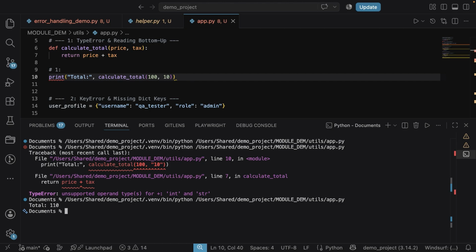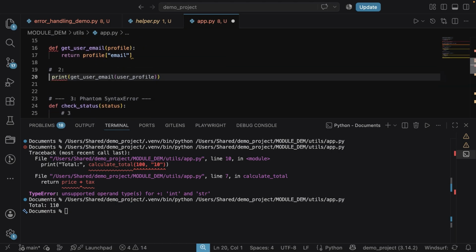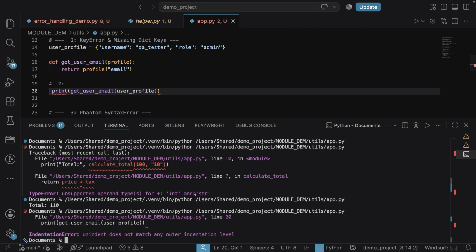Now let's look at our second example, which is an example of KeyError and missing dictionary keys. You see here we have this print command. I'm going to uncomment this and run it so we can simulate a different type of error. When we run this, again you have to look at the bottom of the stack trace, and it tells us IndentationError: unindent does not match any other indentation level.